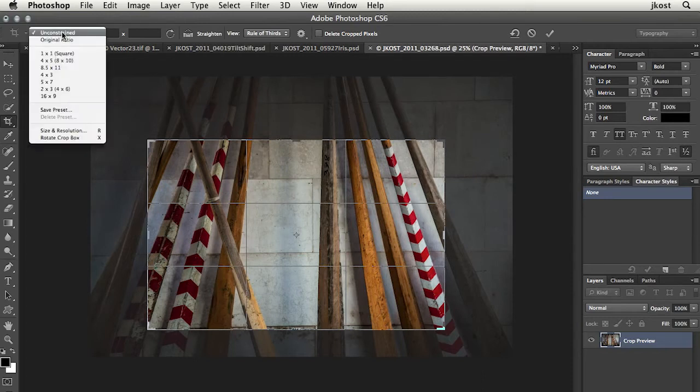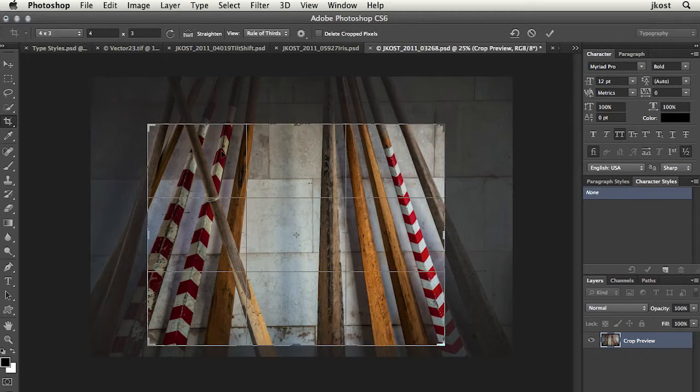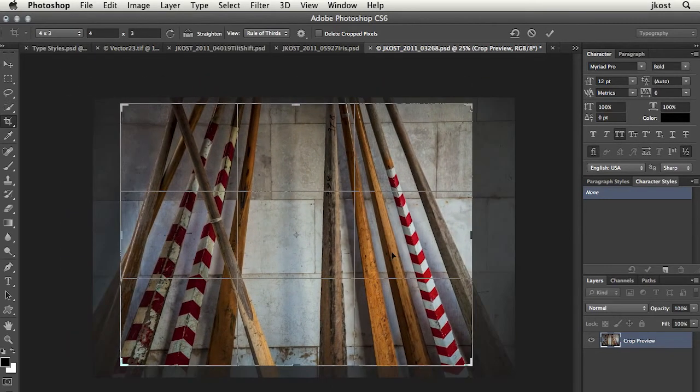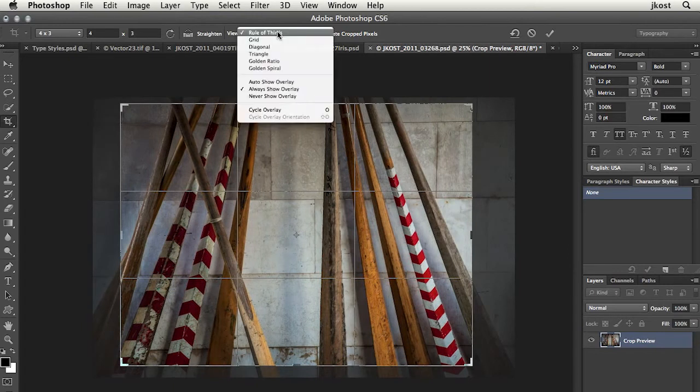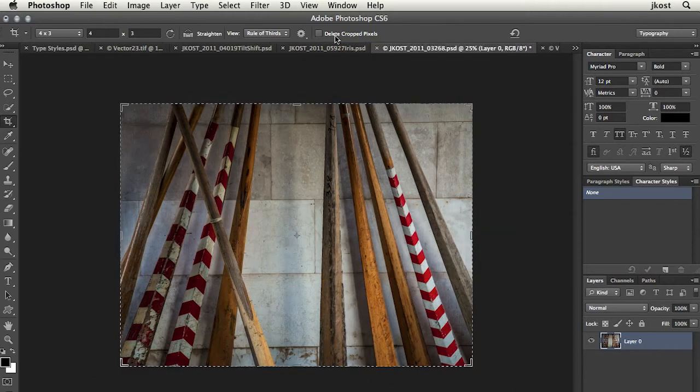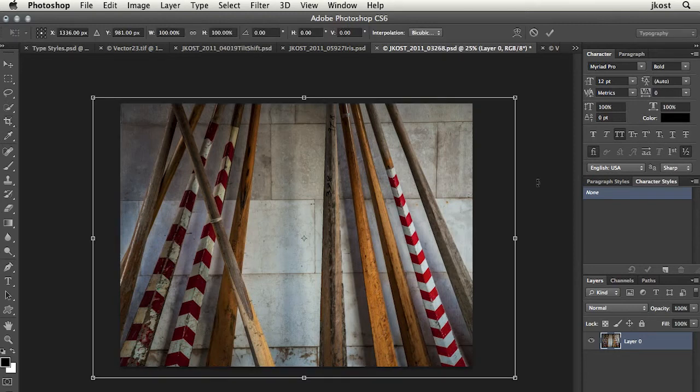to back out of the crop tool anymore. I can simply set that aspect ratio while I'm in here and then readjust. I've got the nice rule of thirds and other views that I can choose from. And of course, I probably don't want to delete these cropped pixels just in case I might want to come back to them later. One other thing that's kind of associated with that, Command or Control T to go into free transform.